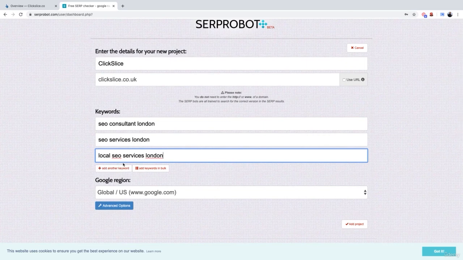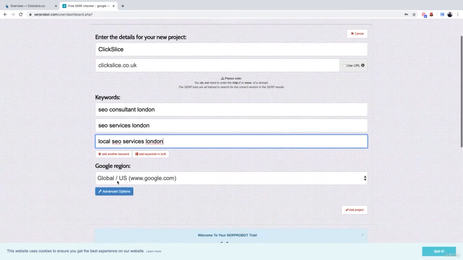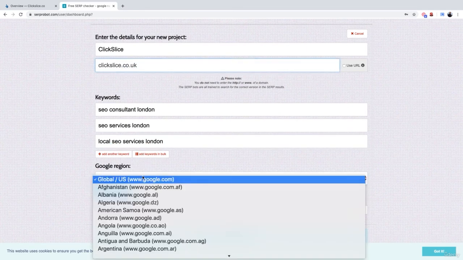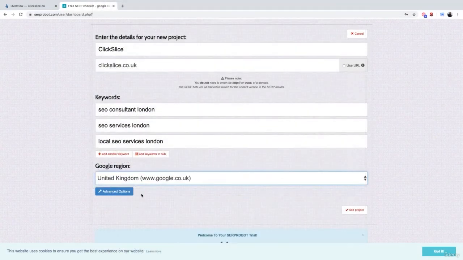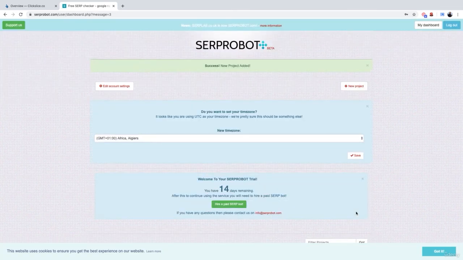So once you're happy with all the keywords, you want to click the region that you want to track your keywords from. Like I said, ClickSlice is targeting the UK. I have a .co.uk domain. So as a result, I want to scroll down and find United Kingdom, which is going to be right here. And once you're done adding your keywords and picking your Google region, you can simply go ahead and click Add Project. This will now add a project in your SERProbot account.